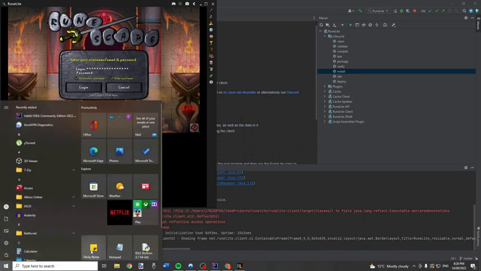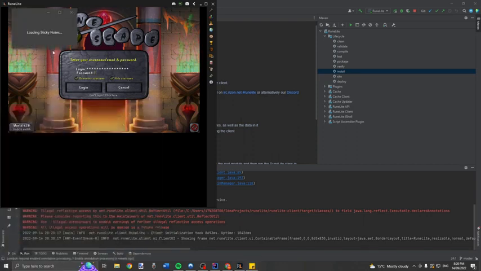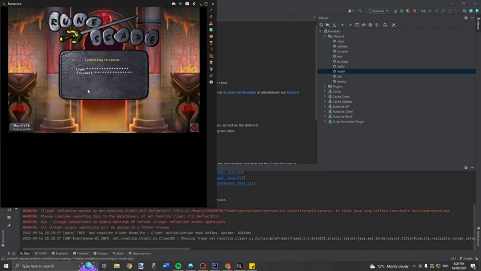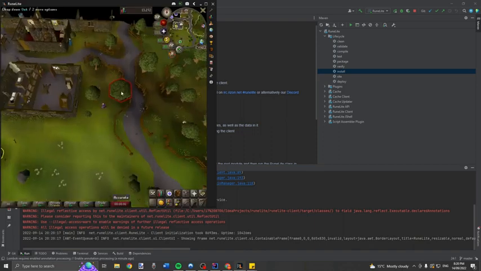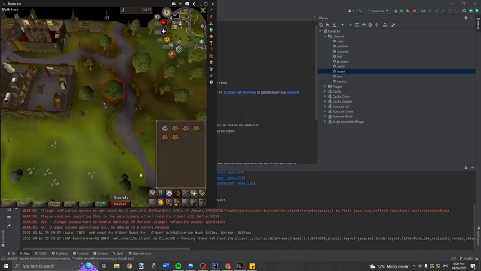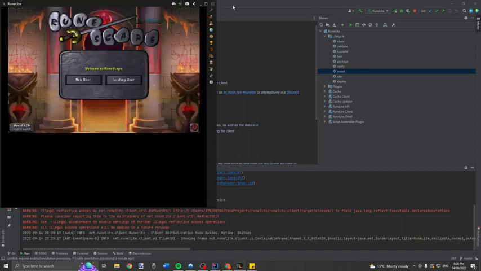So I'm just gonna open this and put in my password. And it's connected to the server. And there you go. It's logged in. Alright. So that's all good.